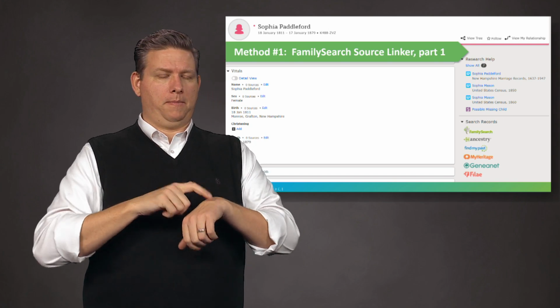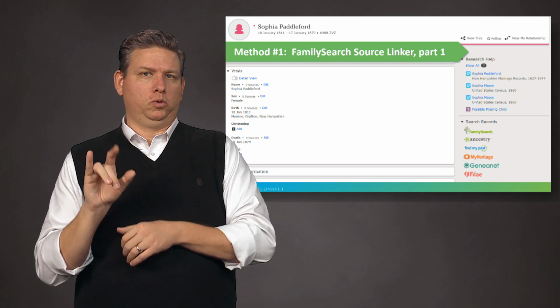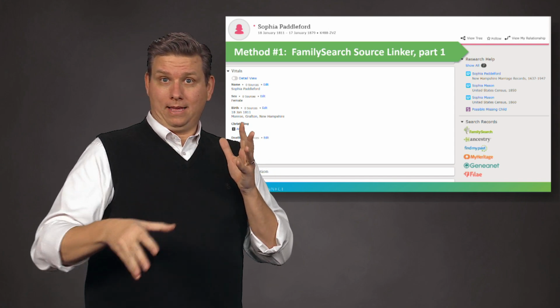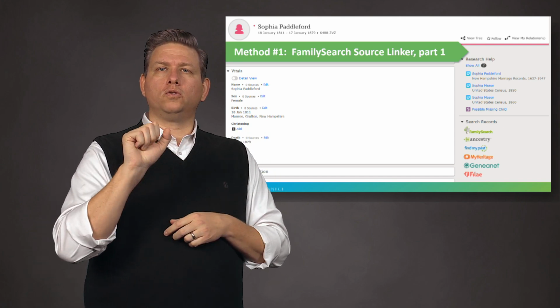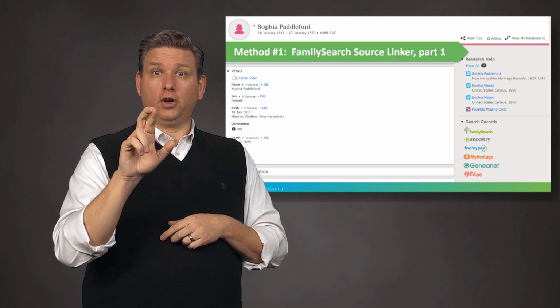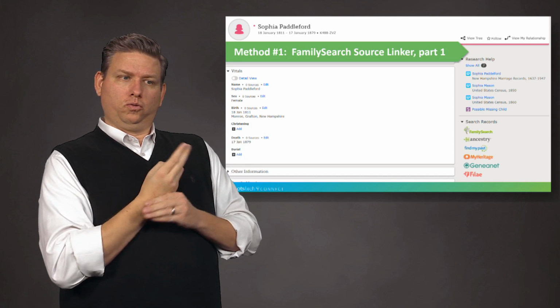The first method that can be employed to attach sources to your ancestors at FamilySearch is called Source Linker. You can use Source Linker anytime you find a record within FamilySearch that you want to attach to an ancestor.